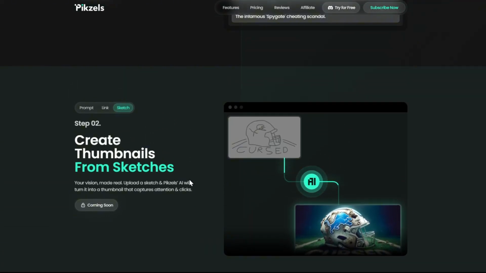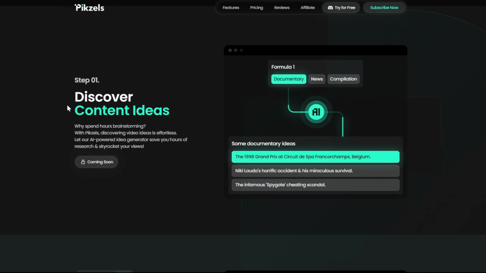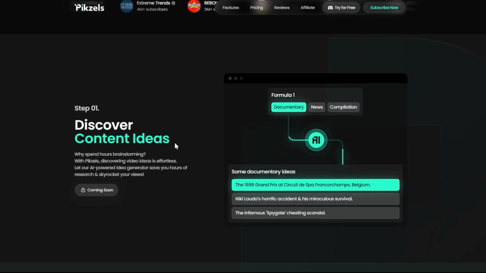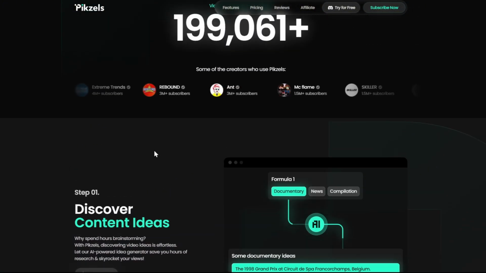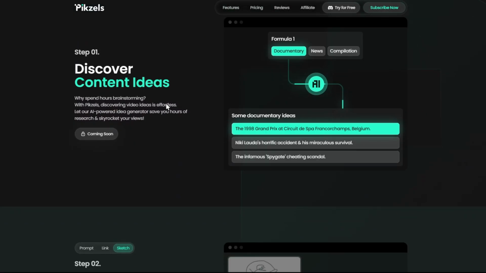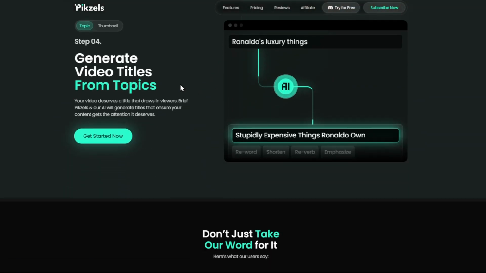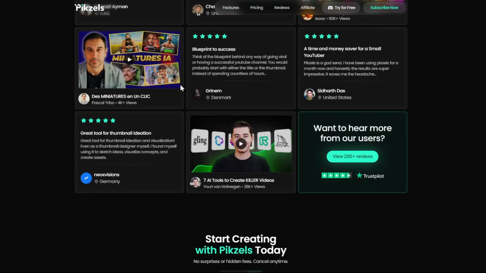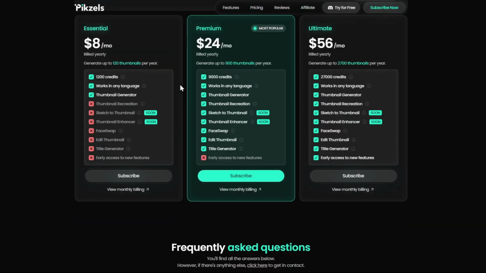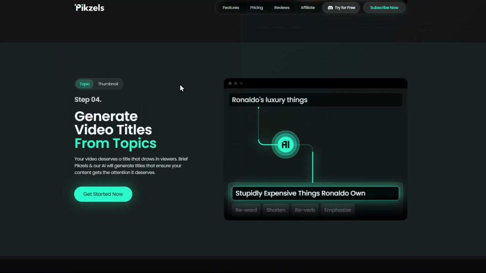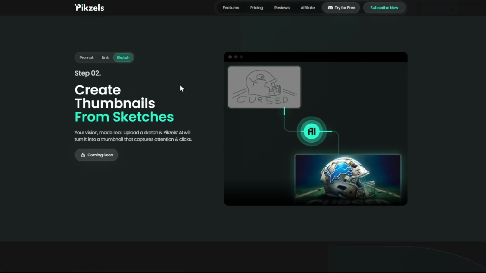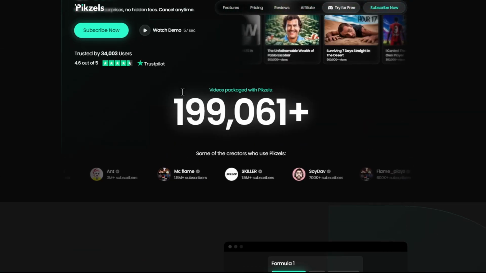Some other features I'm looking forward to are the Discover Content Ideas and Generate Video Titles from Thumbnails features. With these, you'll be able to come up with viral video ideas, and you'll be able to come up with the best titles that match your thumbnails. So pretty soon, you can use Pikzels for 3 parts of your video creation process: coming up with ideas, creating thumbnails, and writing video titles. For me, these are the most important parts of the process because they're what decide whether people will even click on your videos in the first place.